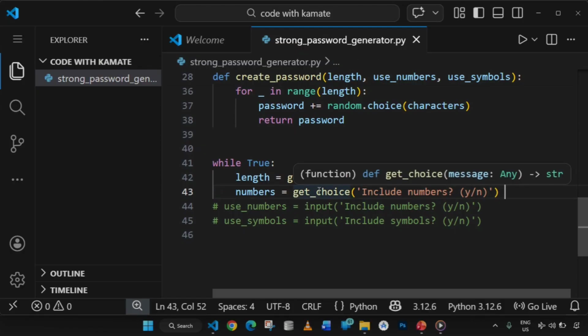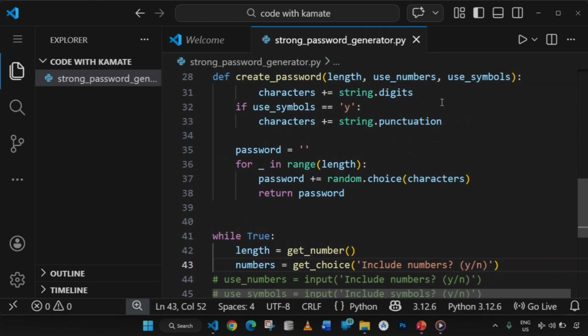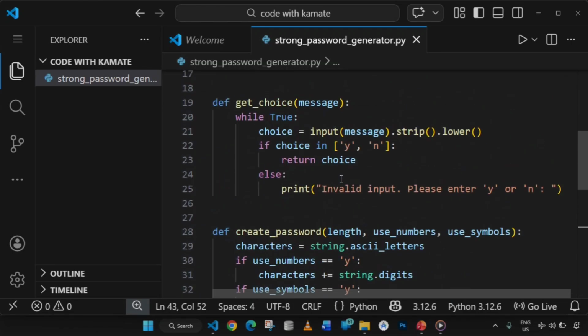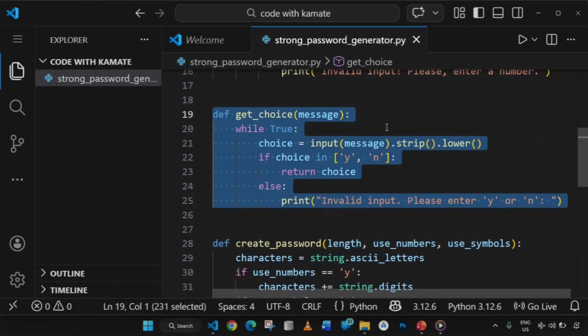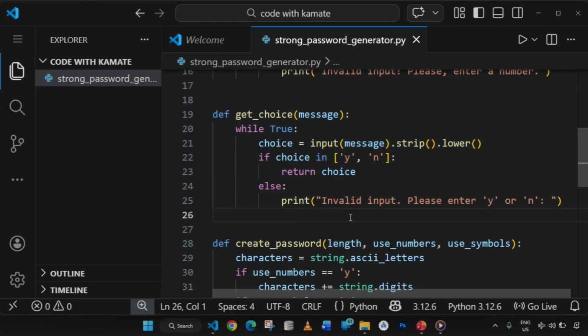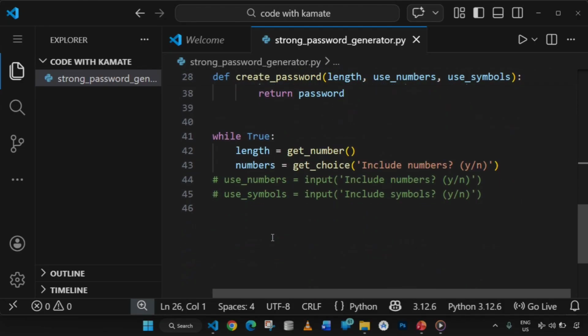So when we call the get choice function with this message include numbers, it's going to call the function up here with that message, and then the whole of this block of code is going to run, getting a choice, comparing if it is y or n, and then returning it. If not, then invalid input, and then it is going to loop through, because we have the while loop here.